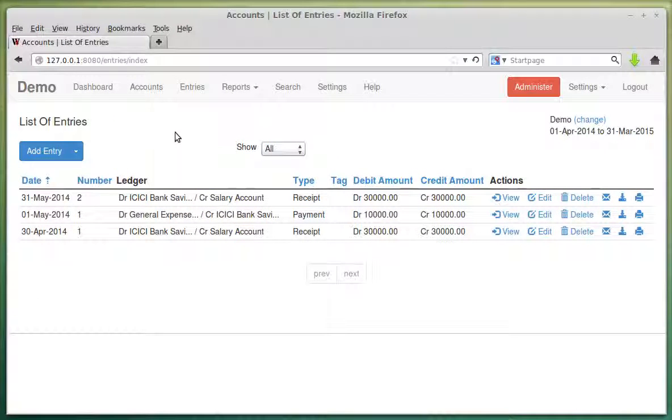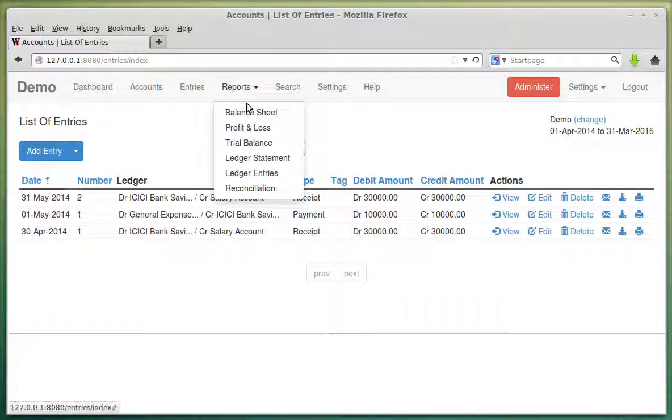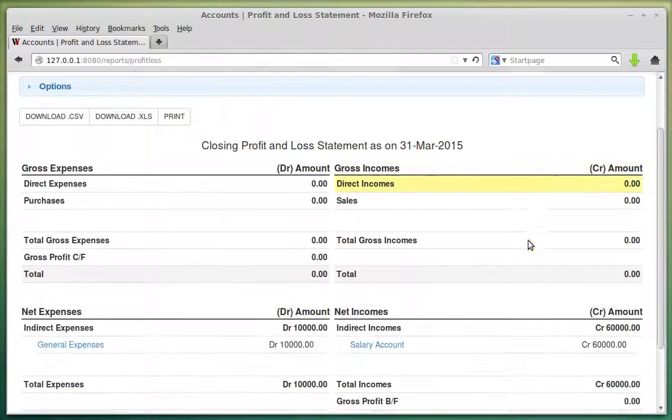So now let's go back to the reporting section. This is how you make basic entries. It's very simple. The next thing is to go to the report section. The first thing I'll show you is the profit and loss statement. So let's go to the profit and loss statement.